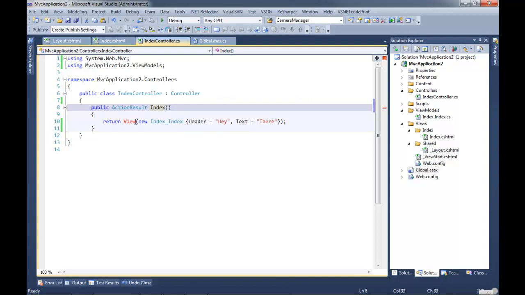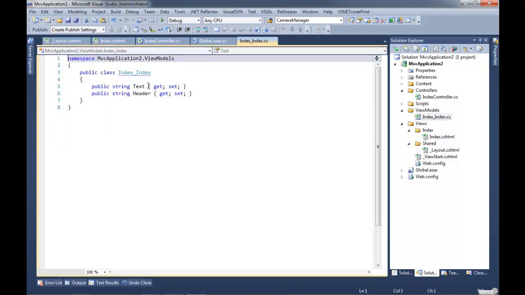Then we return a view. View is a function on controller that returns a special action result, which by convention looks for a view under the views folder with the controller name and then the action name. Inside of that, we're passing in an object, and this object represents the contract between the controller action and the view. It's really flexible to do it this way, and we also get static type checking. That is defined in our ViewModels folder with the text and the header.